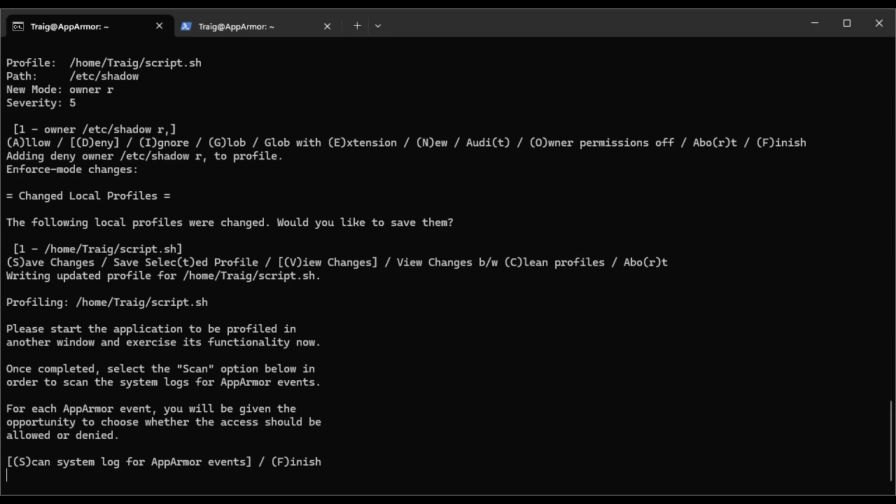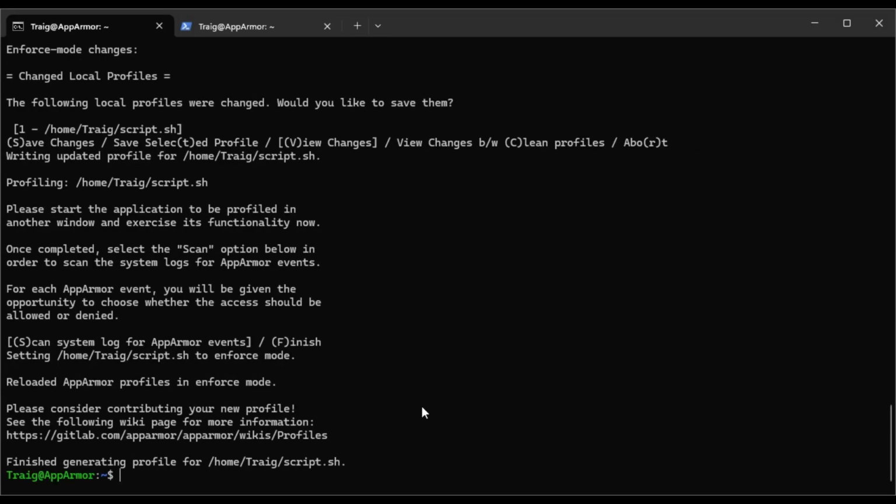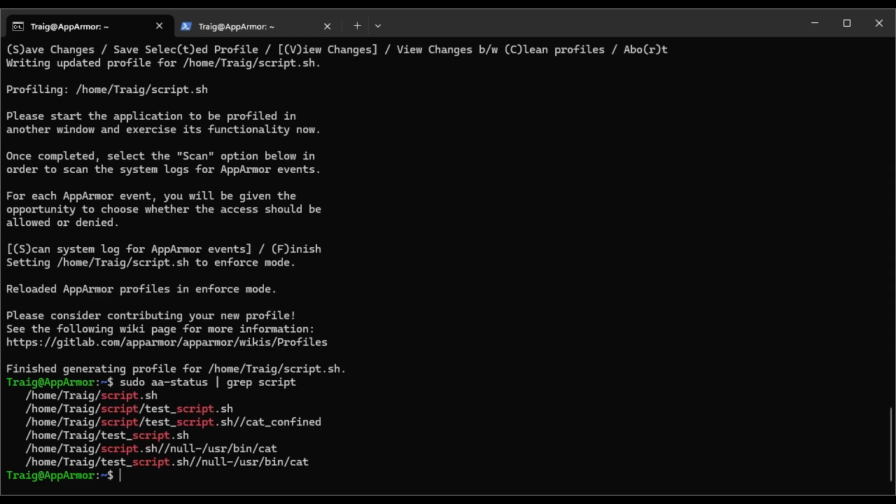Now that that profile is saved, let's go ahead and check to see that our profile has been loaded. And click finish. We're going to type sudo aa-status, and then we're going to try to grep test or script here. Let's see if it comes up. All right, well, we can't see it there. You can also see that I've made a couple of other tests, but ours is the top one there.